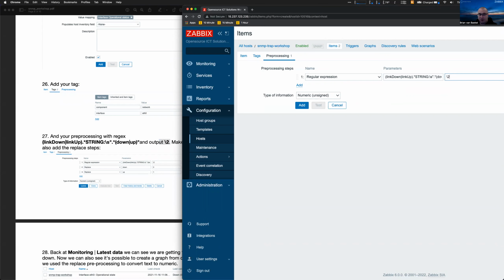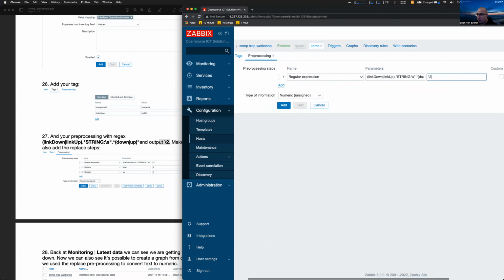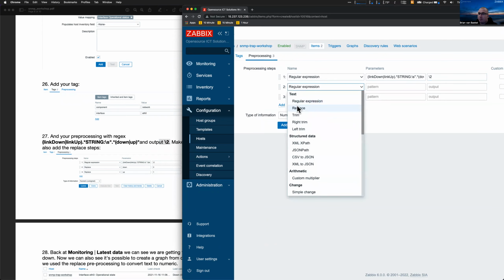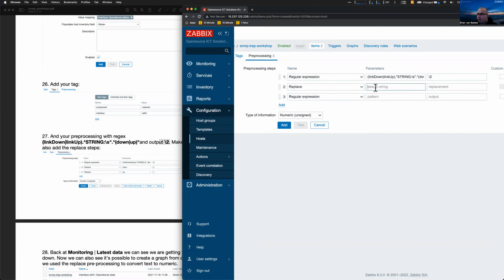Now this will give back an up or a down, but that's not really what I want because I would like to see a numeric value. So we have to replace a few things where we tell Zabbix, if you find the wording down, replace it with 0. If you find the wording up, replace it with 1. And the whole idea here is that we get back a numeric value.